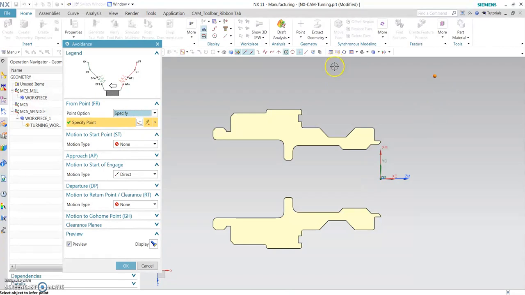Most of the OD turning will be done in the main spindle, right here up to this point. The ID turning will be done up to here, and the back boring will be done on the sub-spindle. So we need to be careful on how we approach the toolpath. We may have to select two different avoidance geometries, one for the OD turning tools and a different one for the ID turning tools. This avoidance we will probably name OD avoidance. Motion to start point, keep it direct.